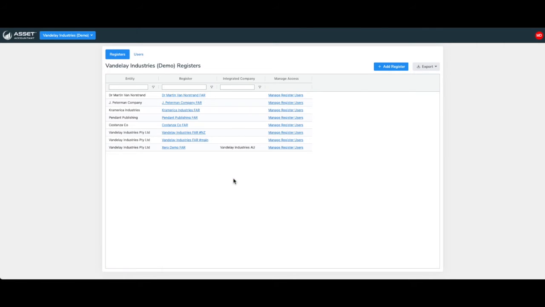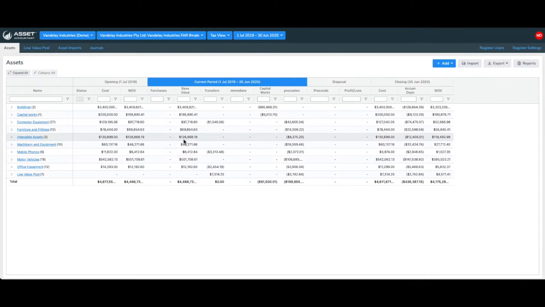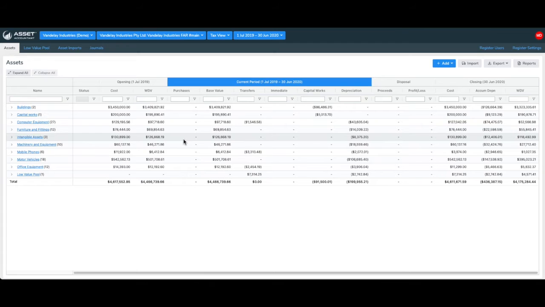What you're looking at right now is the introduction screen when you first log into AssetAccountant, and you'll see that you can have a company name, you can have as many entities and as many registers as you require. I'm going to go into an Australian register for the purpose of this demonstration.